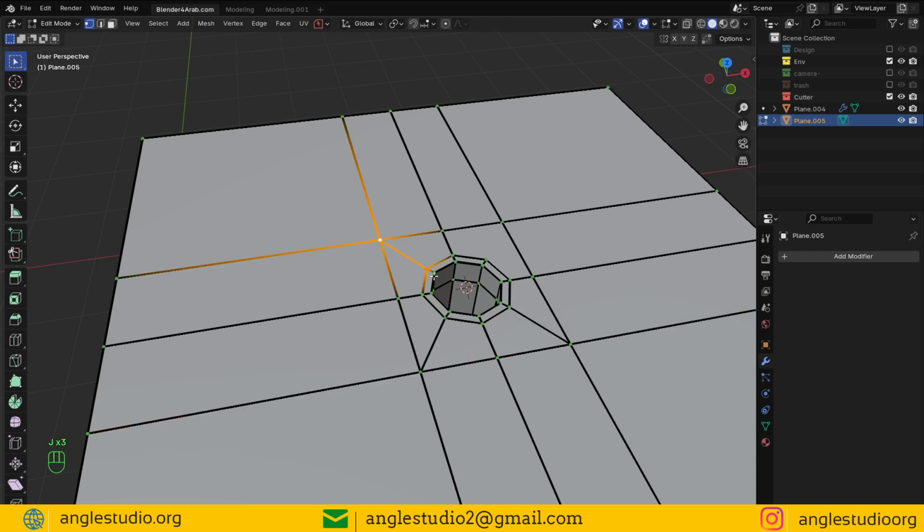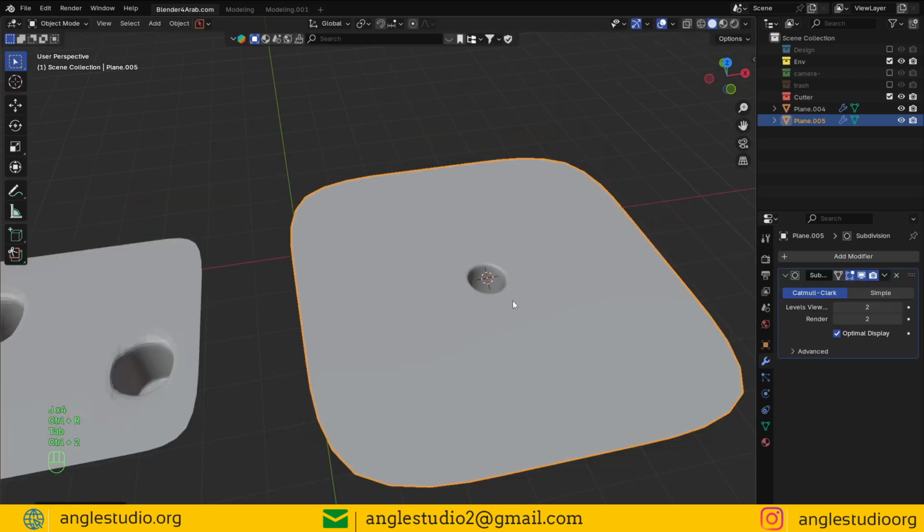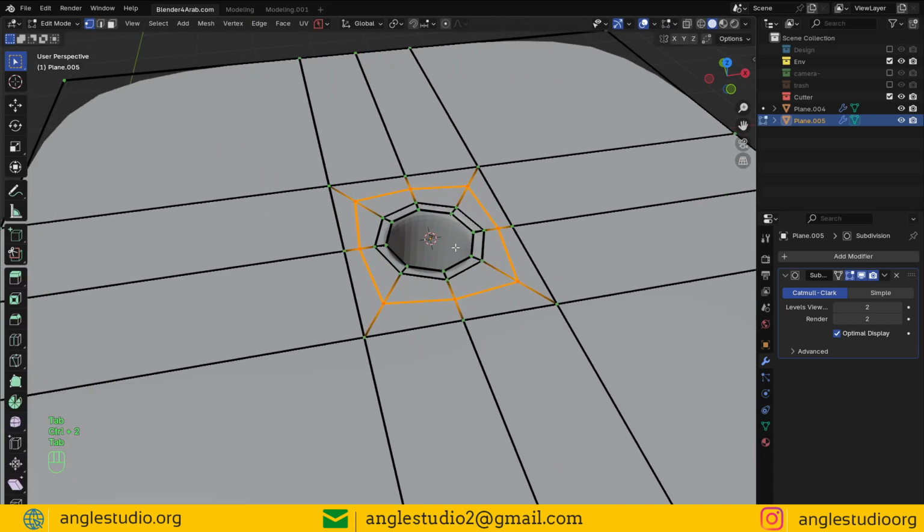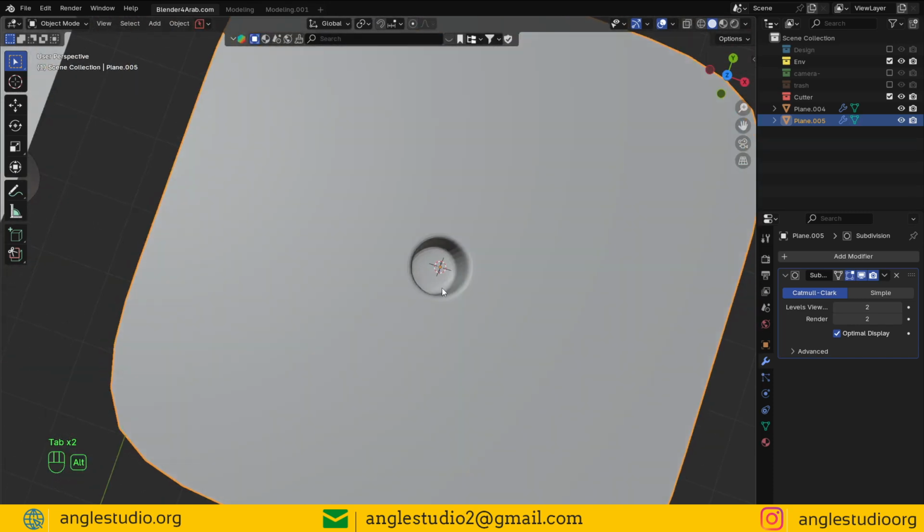You must connect to have a clean mesh and all quads. So when you add a subdivision surface, you can see that you have this clean mesh.